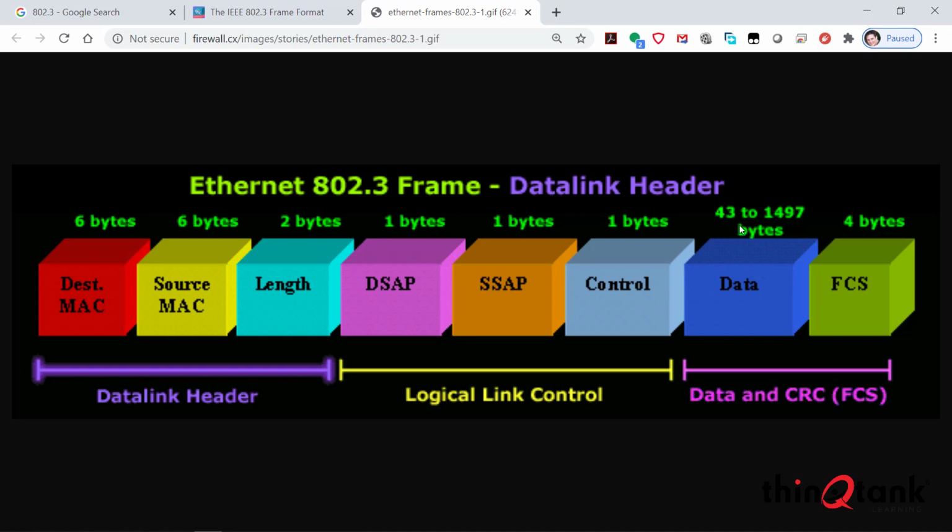Remember, it was 46 bytes to 1,500 bytes in Ethernet 2, right? So if you look at the way this data field is set up, 43 bytes to 1,497 bytes, that tells you that the DSAP, the SSAP, and the control fields are a subset of the data field, or at least take a portion of that data field that normally would be free in an Ethernet 2 frame. So if you do see references to MAC sublayer or LLC sublayer, you're talking specifically about 802.3 Ethernet and not Ethernet 2.